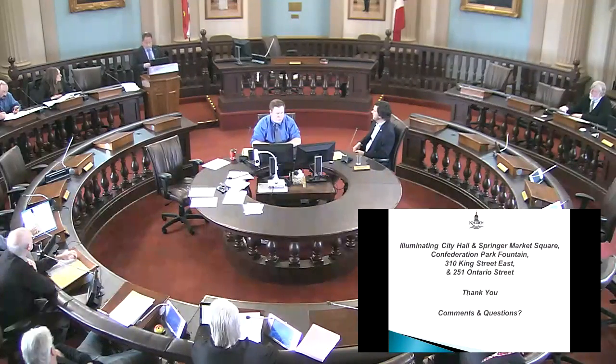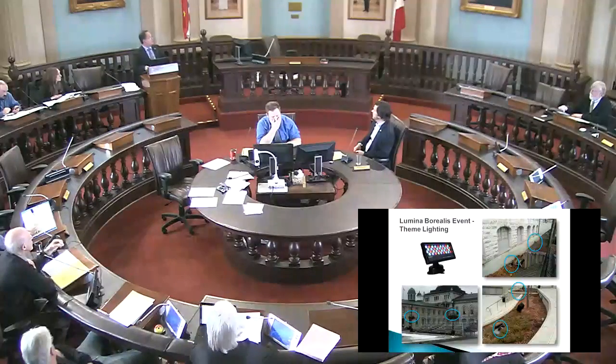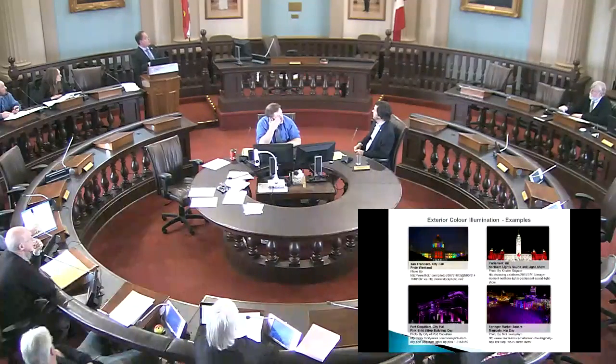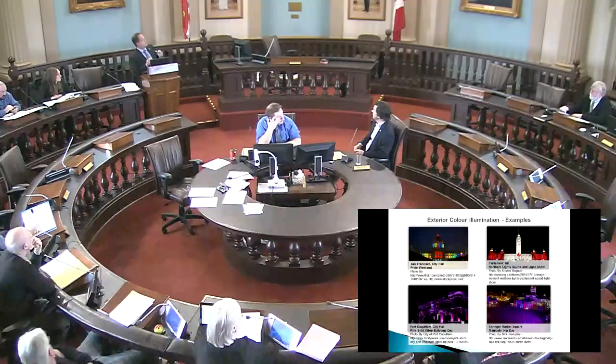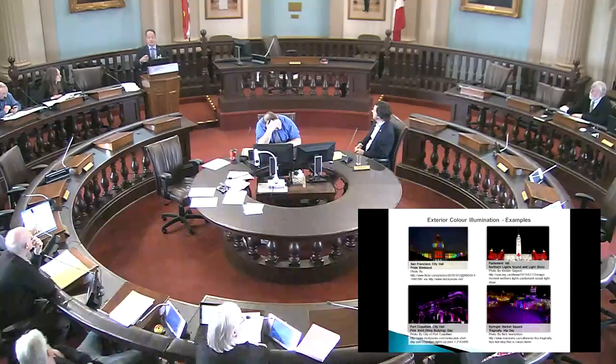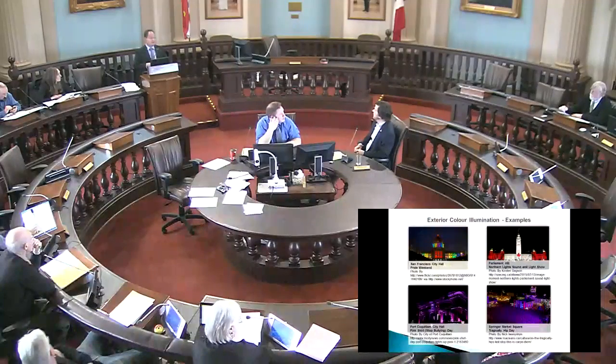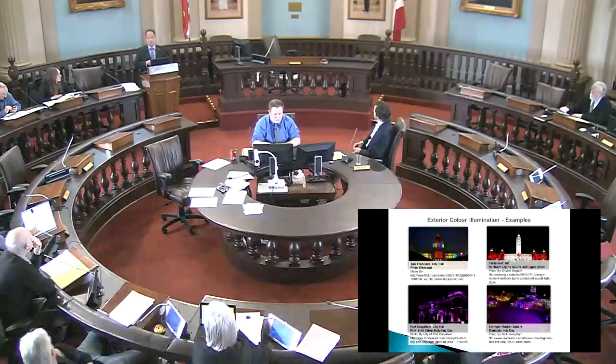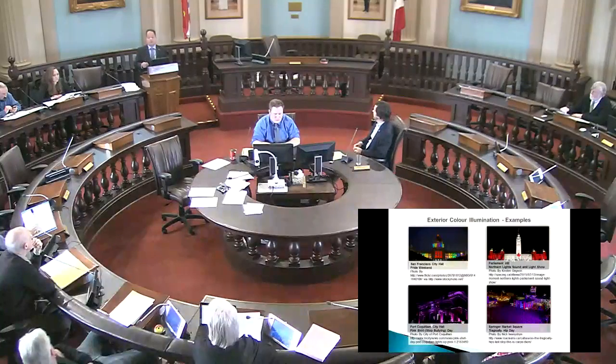So we saw earlier Parliament Hill lit up, where you see the Canadian red maple leaf in the center of the building. That's an added piece of equipment that they add to create that feature on the existing lighting. So we will build a lot of programmability and flexibility into the system.